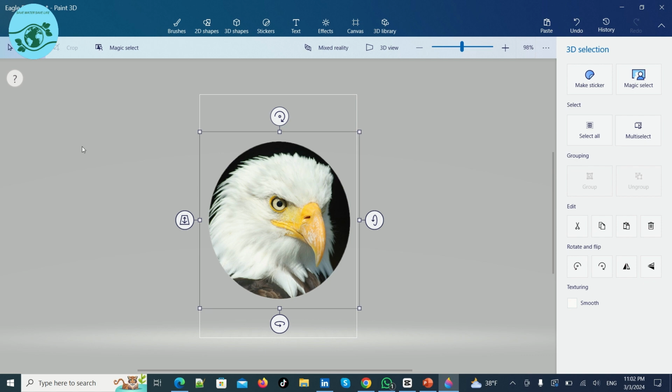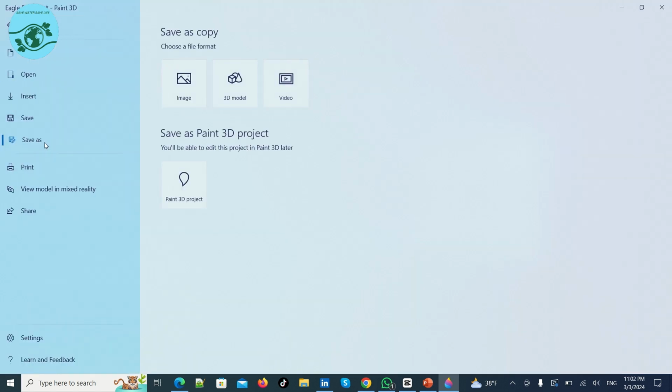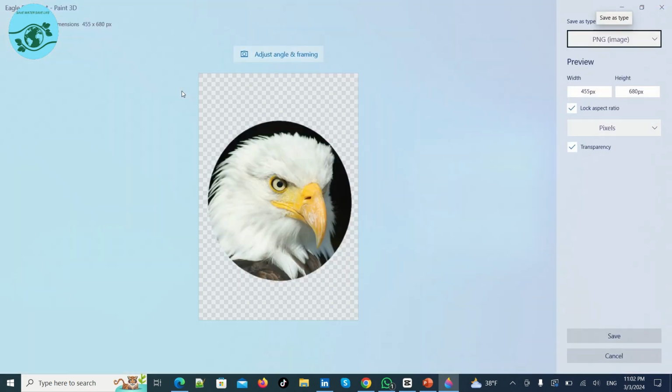Then go to the menu. Save as. Image. That's okay. Should be like this.